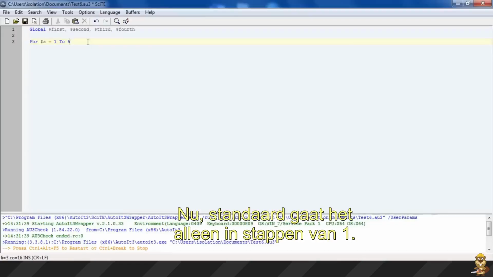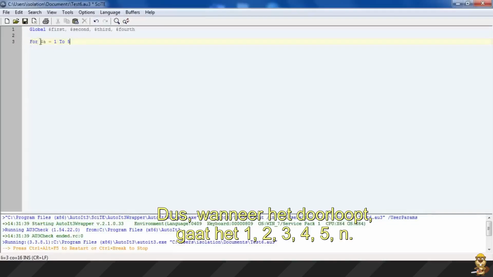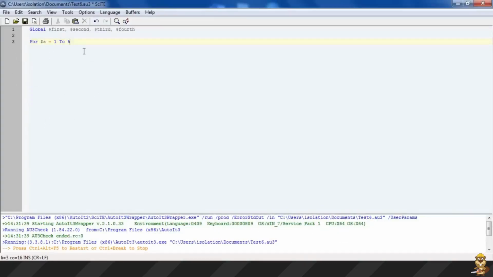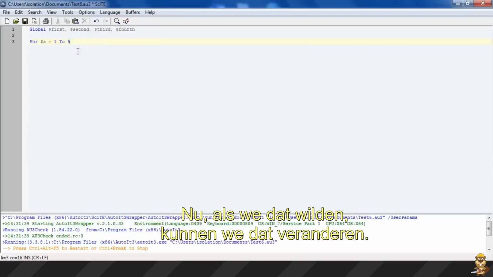Now by default, it only goes up in increments of 1. So when it cycles through, it'll go 1, 2, 3, 4, 5, end. Now if we wanted to, we can change that.